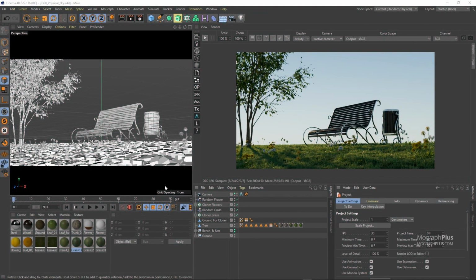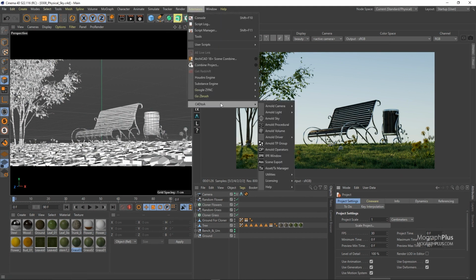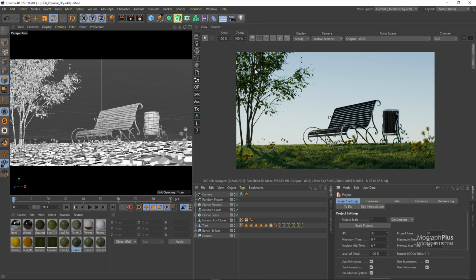So in this video, we'll learn about Arnold Physical Sky. We have this fairly complex scene setup, which you can check out on your own. If you go to the Arnold for Cinema 4D menu, which is docked here, we have this Arnold Sky object, which in itself contains two types of skies. A normal sky, which can be used to produce image-based lighting, and a mathematical physical sky.